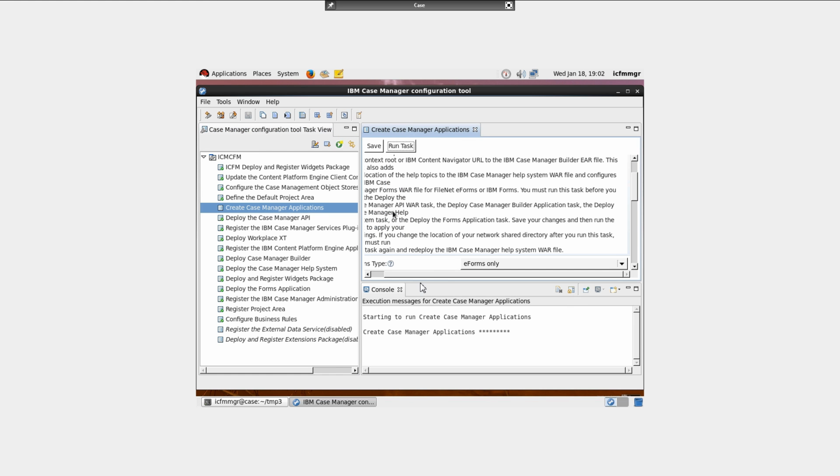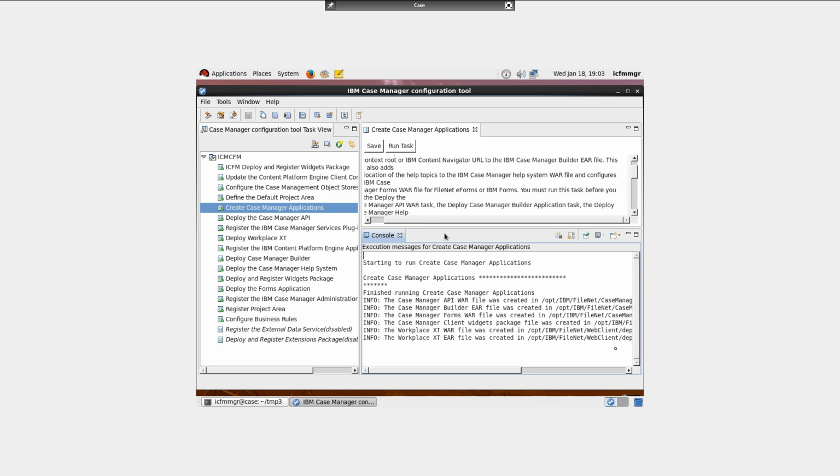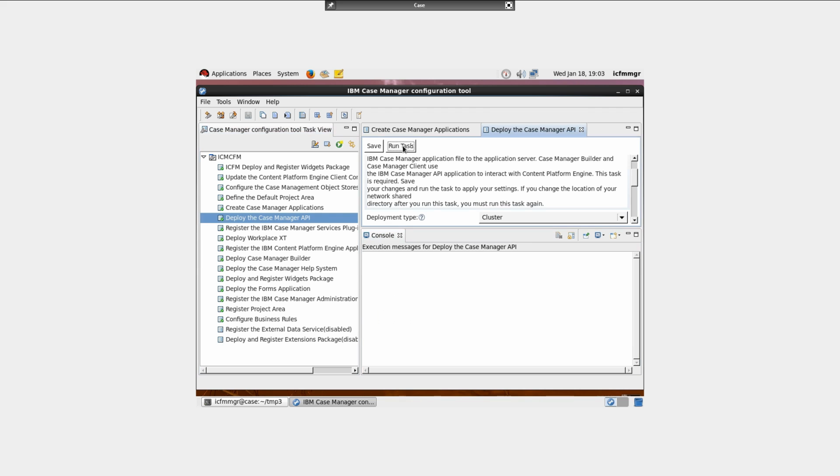And I'm going to scroll up a little bit here, move this up a little so we can see the output a little better. Okay, and you should see that the WAR file was created and the EAR file was created. And now we're going to deploy the Case Manager API, which is here.